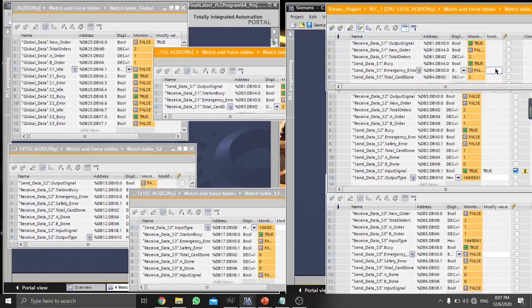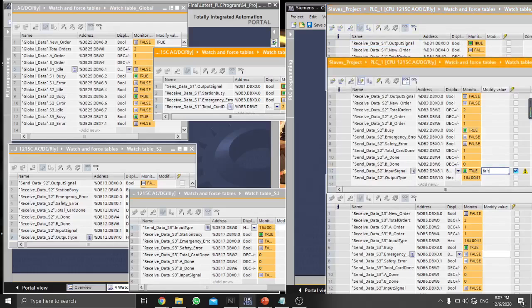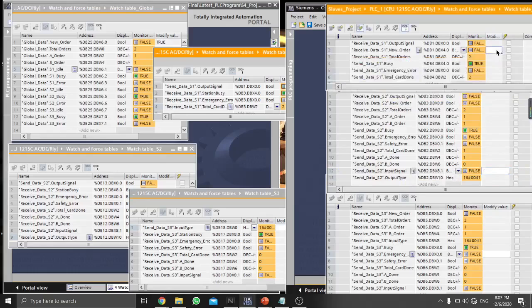So now station 1 has finished the total order of 2, and station 2 has received the second card. So they will start working on the second card, and they will pause the input signal. Over here you can see that station 1 has already finished all the jobs, so they can pause the busy flag, which means they have finished everything and the station is back to the idle condition, and also reset the total card done back to 0.